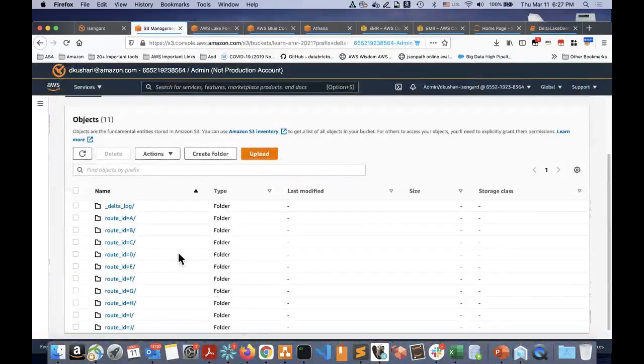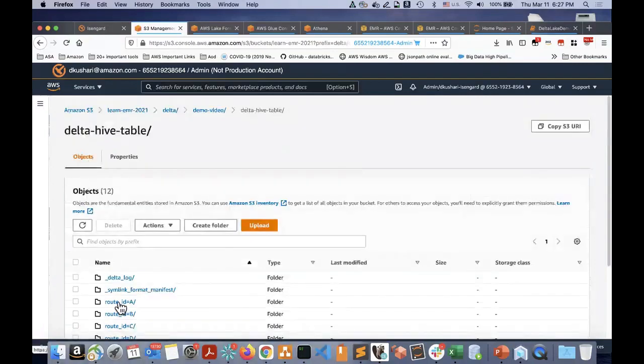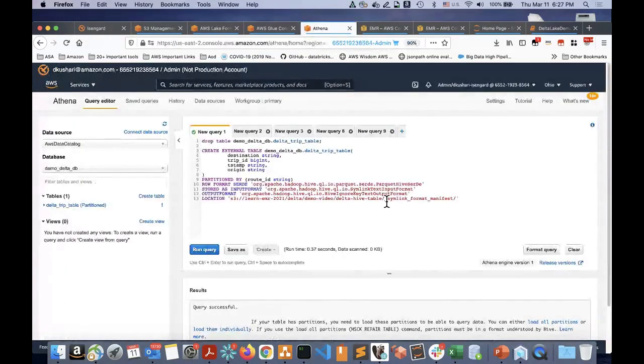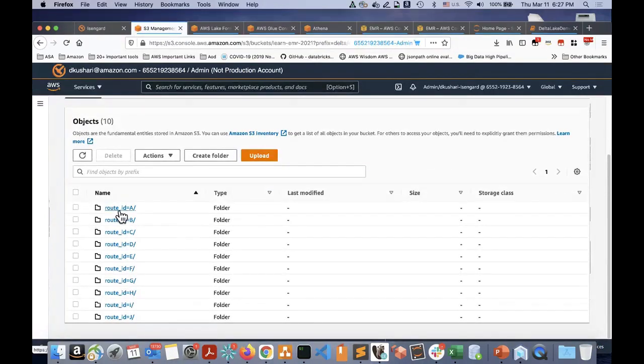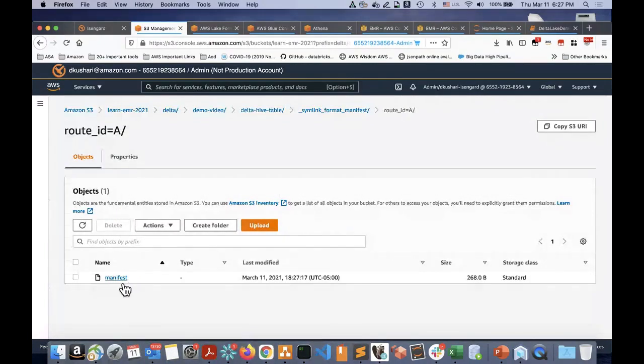So if I go to S3, let me refresh it and see what happens. So I see that another prefix symlink format manifest is created. And if I go to Athena, this is exactly what I have selected here, symlink format manifest. So going back here, see how the Hive-like partition is created inside that as well.